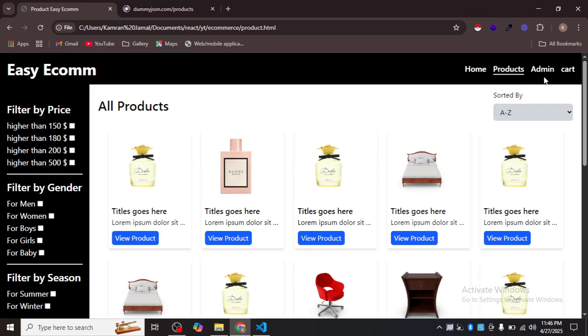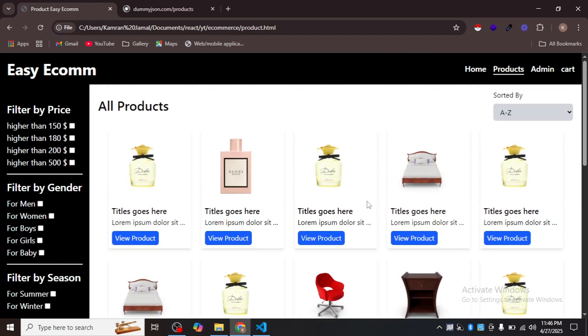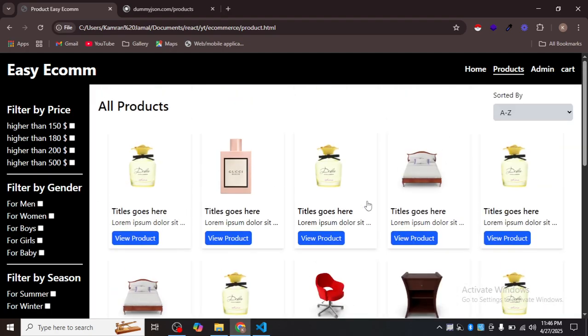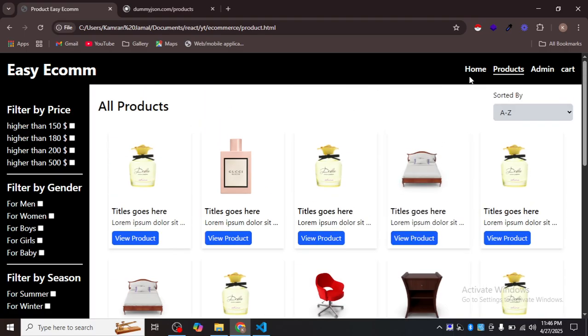We will create the admin dashboard also with Tailwind CSS, and also the cart page design. And when we complete all of this, then we will make this website dynamic with the help of JavaScript. And once we have made it dynamic with JavaScript, then we will create its backend in Node.js, and we will again redesign this website in React.js.